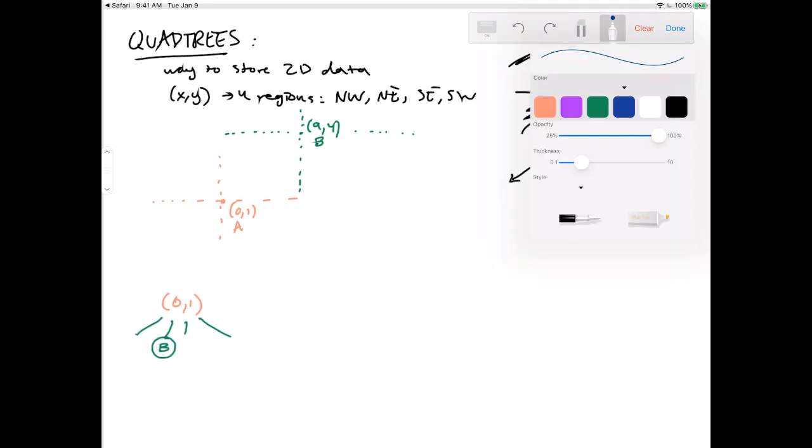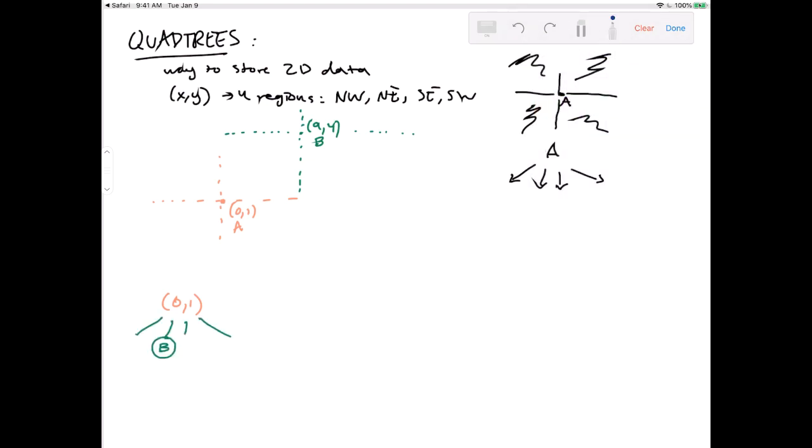And then now say I added the point 5, 2, so that's somewhere in here, this point C. So C is in the northeastern quadrant of A and the southwestern quadrant of B. And it too will define 4 quadrants within its region, which is enclosed between the regions of A and B, as you can see with the dotted lines. So then C would be down here in the tree.